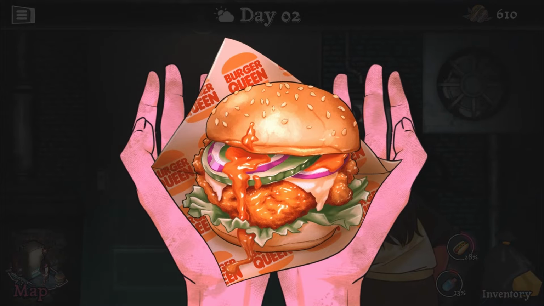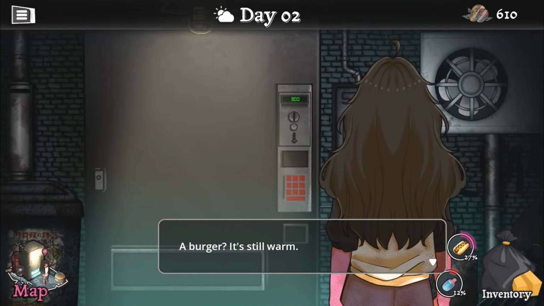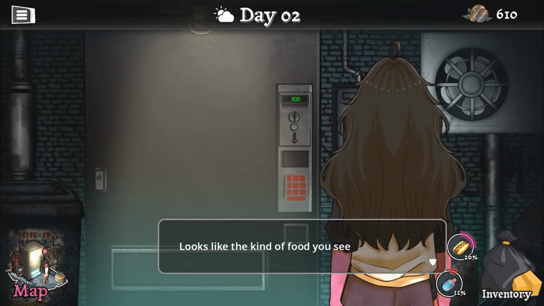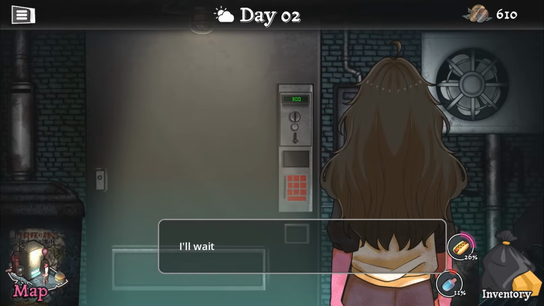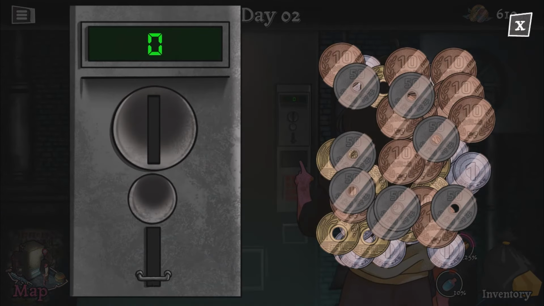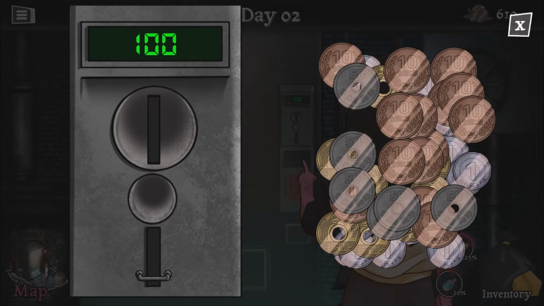Holy shit, that looks amazing. That is going to be a really good food. Soft bun, smells good. Looks like the kind of food you'd see in a poster. Yeah, it's almost too artificial. I'm not going to eat that quite yet, though, because I actually need more to drink.